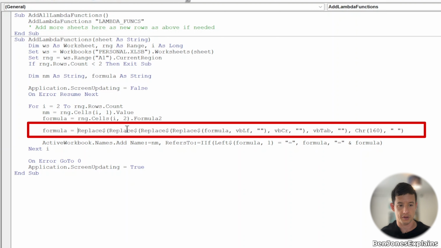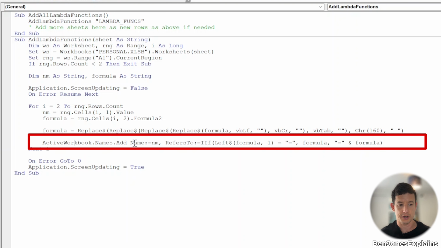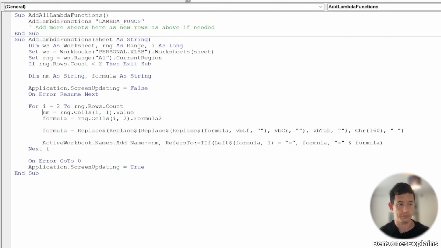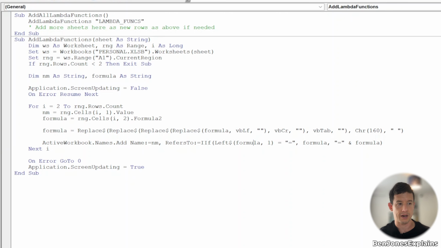So we've got some nested replaces here to get rid of spaces and invalid characters. Then we're going to use the Workbook.Names.Add function. Our name within our Name Manager is going to be NM. So this is what we defined above from the first cell in our range: tax rate.